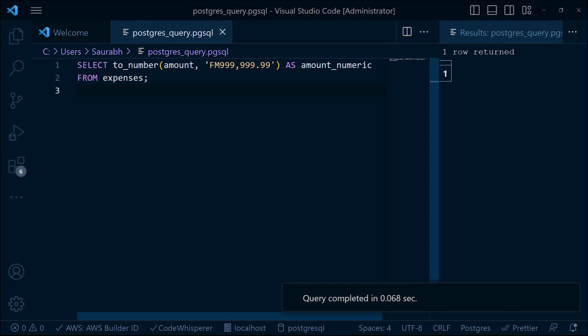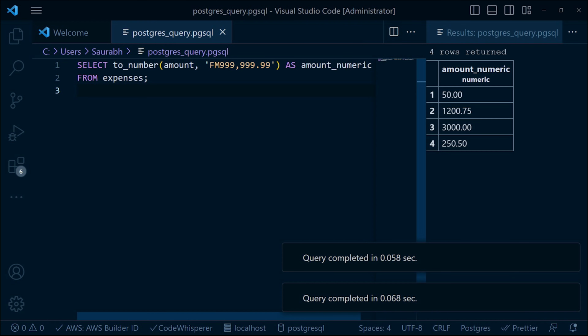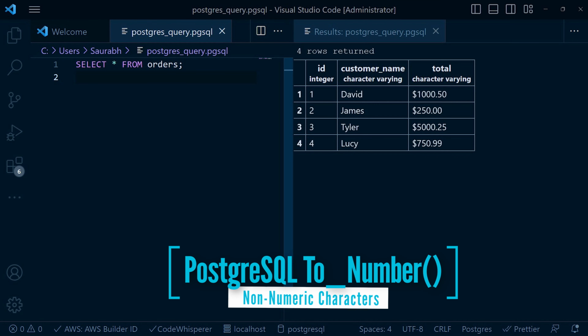The FM prefix allows flexible formatting that removes spaces from the string. The output of this query is a result set with a new column called amount_numeric. Each value in this column is converted to a numeric representation of the amount column from the expenses table. Lastly, we are going to take an example where we will handle non-numeric characters.